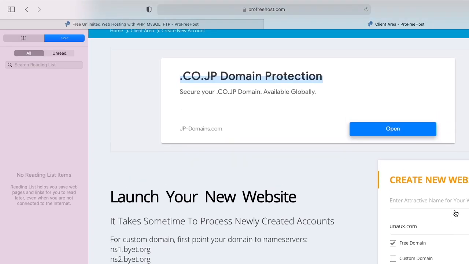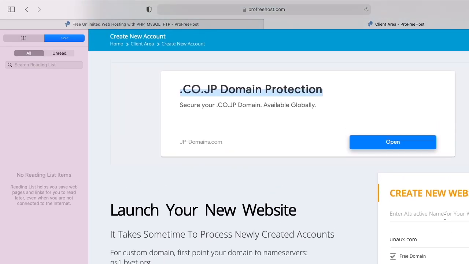Alright guys, so on this page you enter a name for your website, and then you get a free domain. A domain is simply a distinct subset of the internet with addresses sharing a common suffix. So you need to get a free one here. If you need a custom one, you need to pay, but with this one we're dealing with free website creation. So you enter an attractive name for your website as stated here.